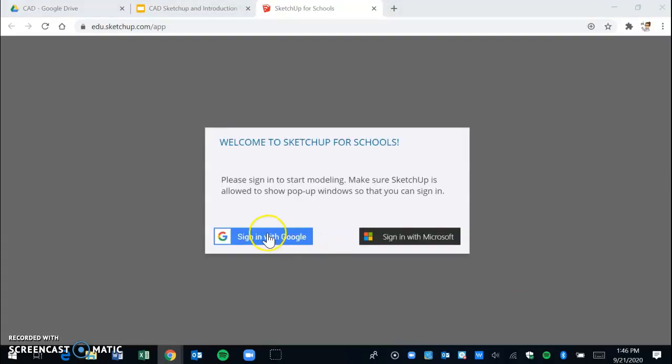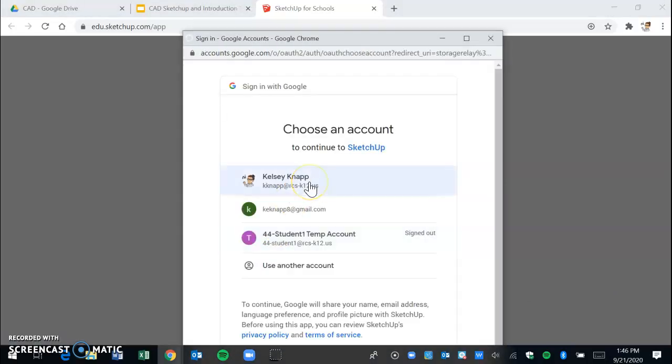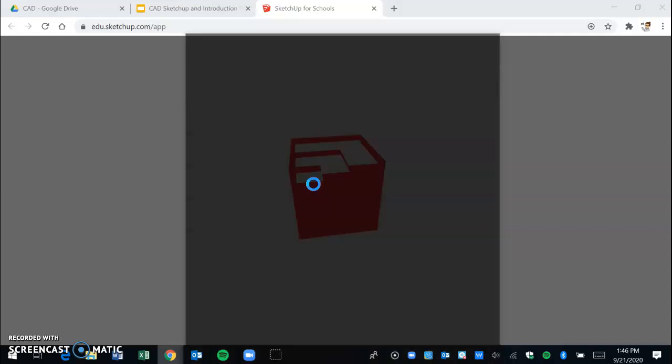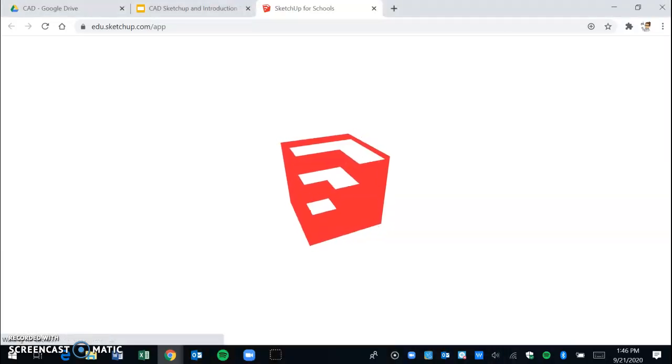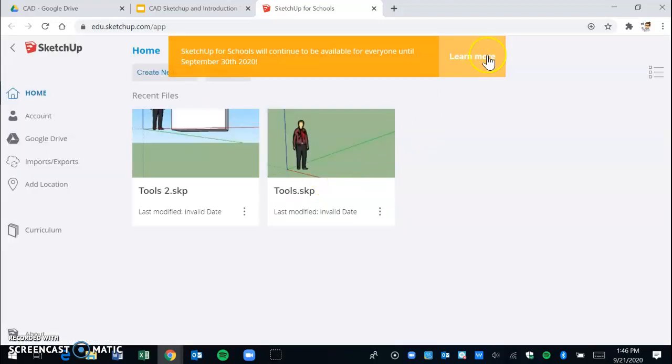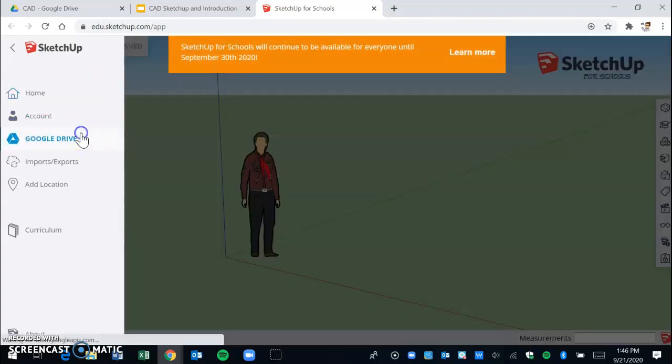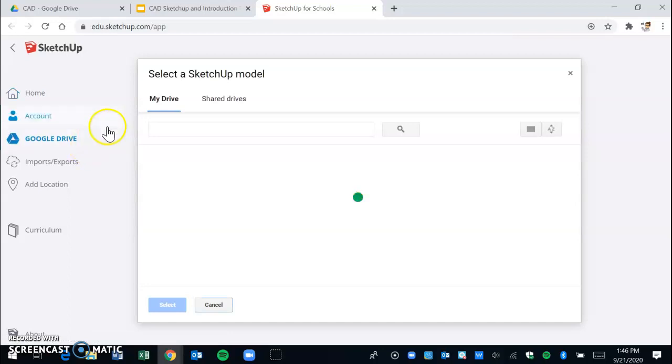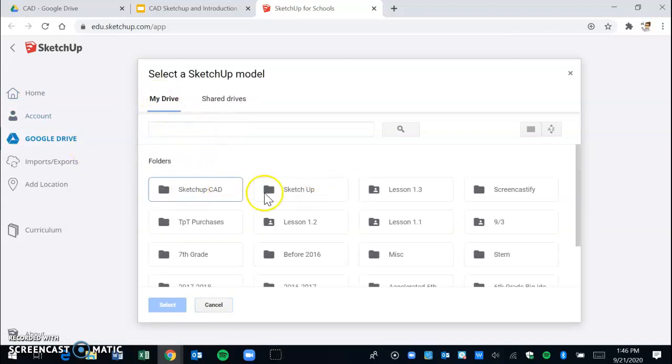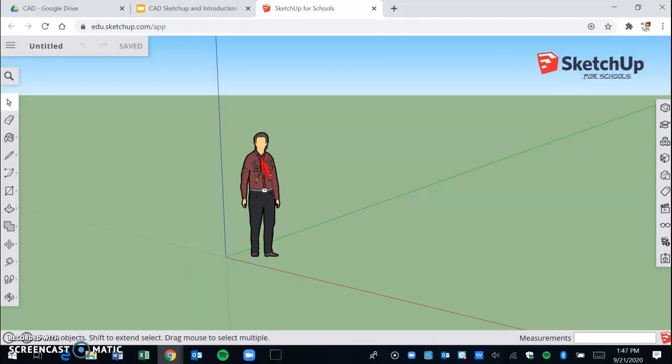It might take a little bit. Sign in with Google. What the Google account and the access gives you is you can see my files. These files would then be saved to your Google Drive, if you haven't already made a Google Drive folder. So that will help you when you're trying to save these files.